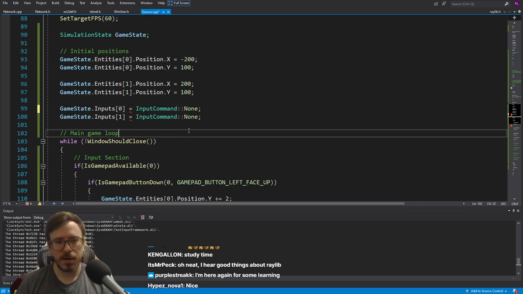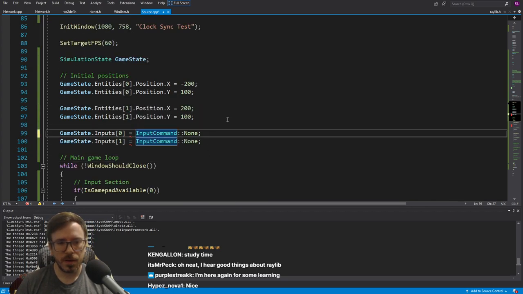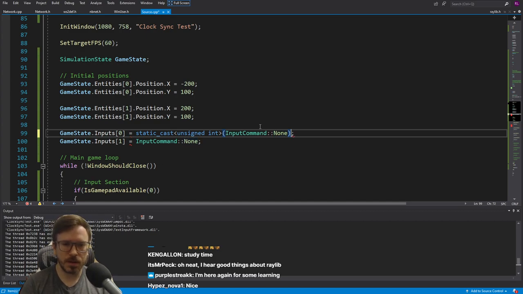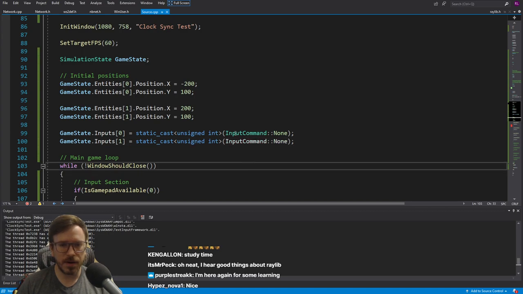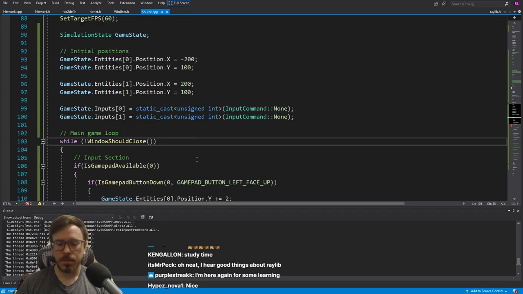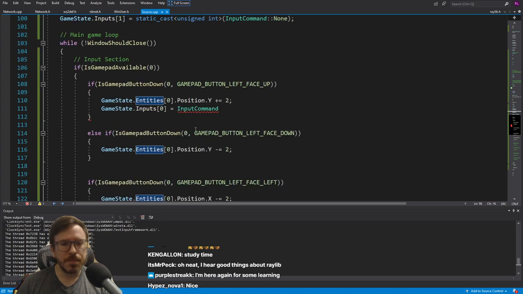So I didn't want to do very specific C++ stuff in the stream, but well, for now, I'm just going to do that. If you don't know what a static cast is, don't worry too much about it. Anyway, just moving on. Basically it just converts the type.